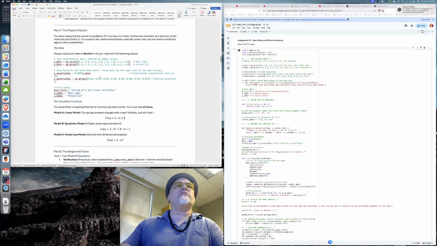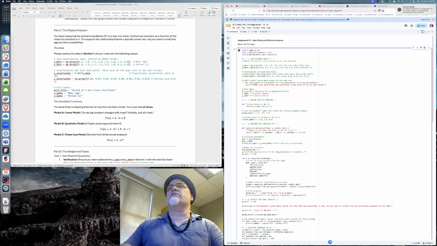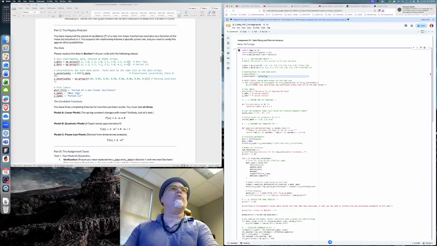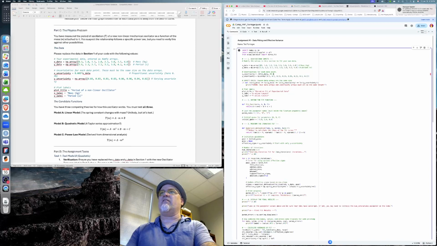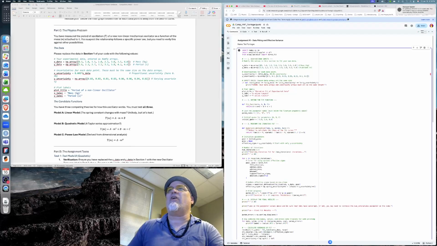Okay, these are my uncertainties, and I'm getting really annoyed that I can't copy and paste. So my uncertainties, the first set of uncertainties we're saying are equal to 0.005 times the x data. So what does that mean? That means that each uncertainty is 0.5%. So we've set all the uncertainties to be a certain percentage of the initial mass.